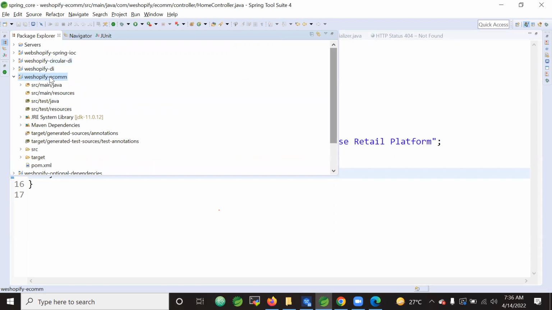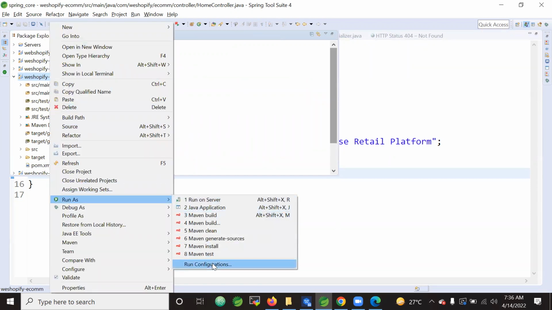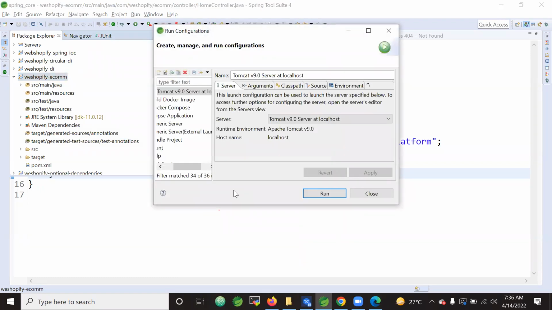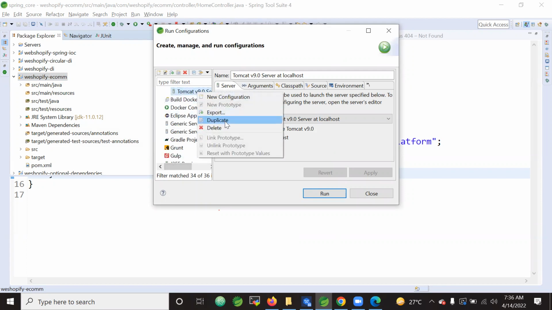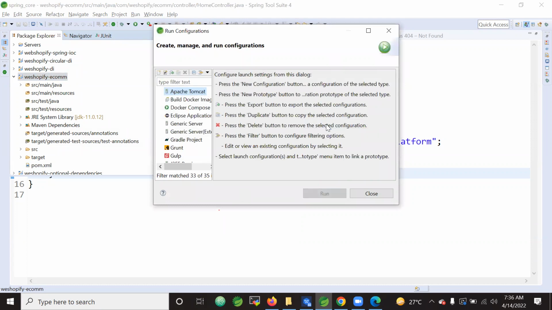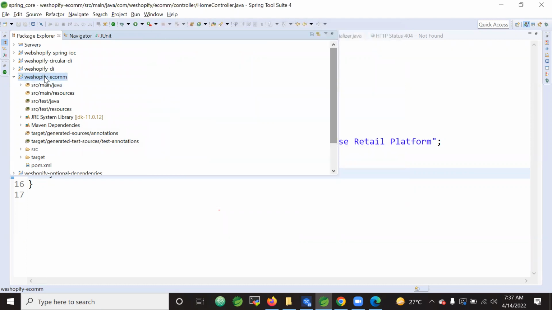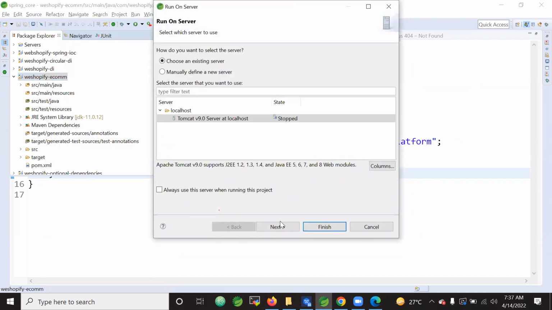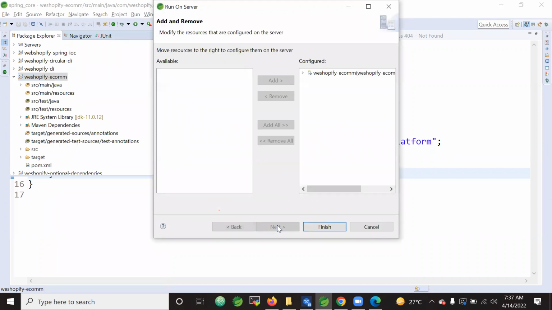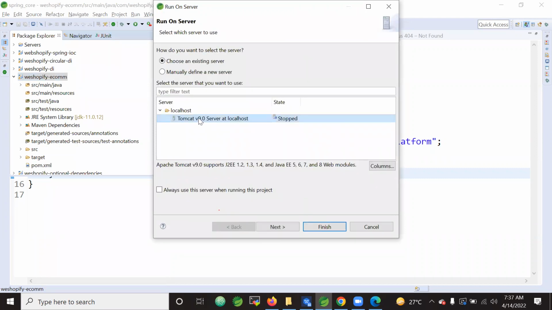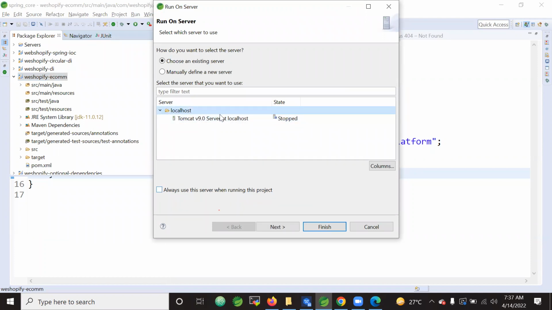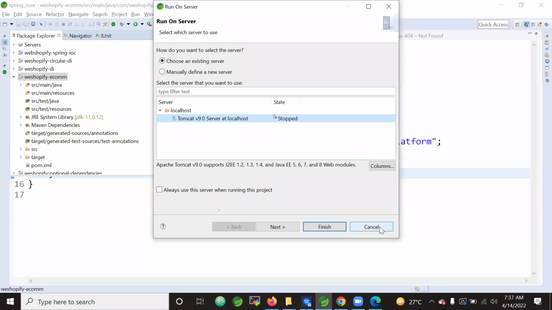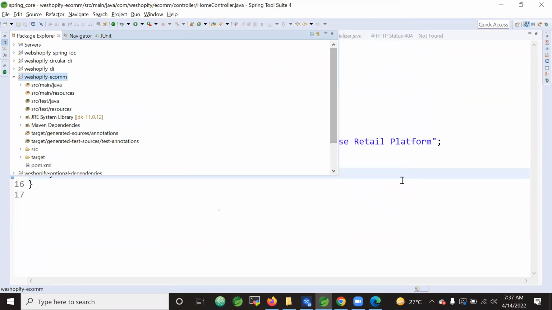So let us go and change run as, run configurations. Let us change our Tomcat location. Or else let us delete this and look at it again. Fine. Now right click on it and then run as, run on server. Yes. Let us go next. Let us take one more new one. This is not required for us. Manually define new servers, there is an option. Let me check it.